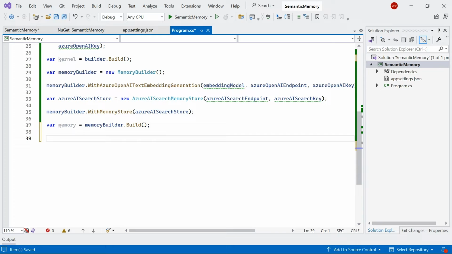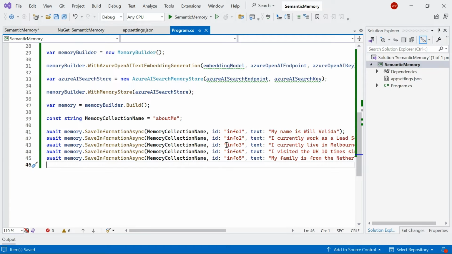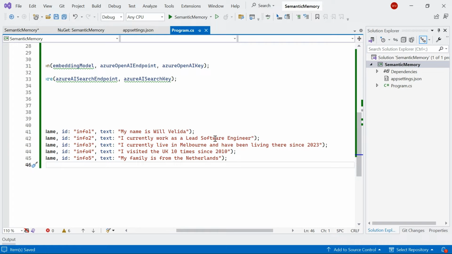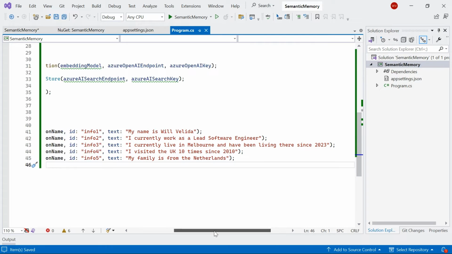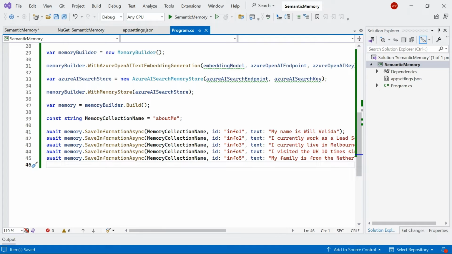Okay, so let's create some initial memory. I'll just copy and paste this, and I'll explain it. Here I'm defining a constant for a memory collection name, and this will be the name of the index that we create in Azure AI Search. And then I'm storing 5 pieces of information. So it's all about me. My name is Wolf Leader, I work as a lead software engineer, I currently live in Melbourne since 2023, my family's from the Netherlands, etc. Once we've inserted that into Azure AI Search, we can actually search the memory for that.